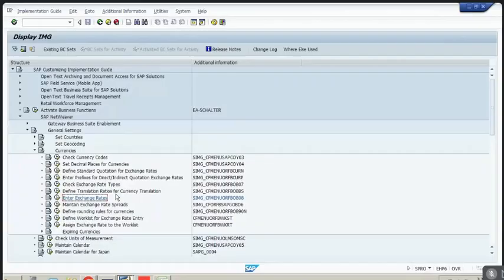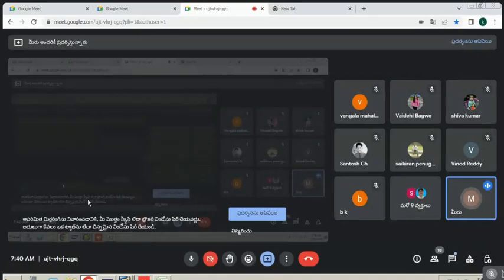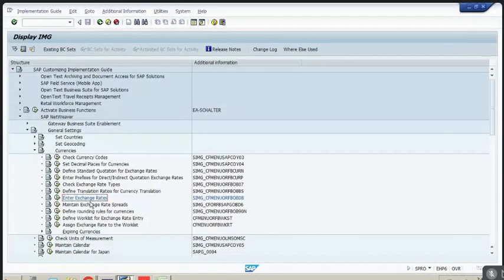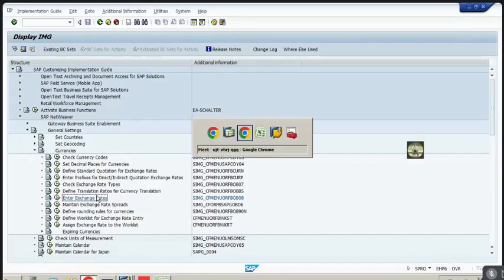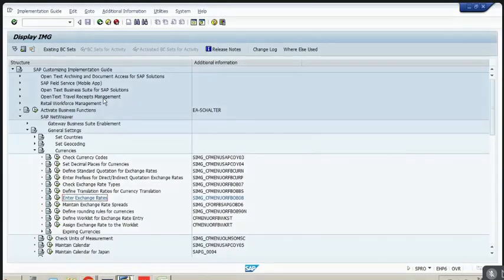Summary of these three configurations: exchange rate type, translation ratio, and exchange rate. The exchange rate type is mandatory to maintain the ratios and to maintain the exchange rates. Why do we require exchange rates? Exchange rates are required to convert the currency from one currency to another currency. All right. Next we will move to the assignment of the currencies.